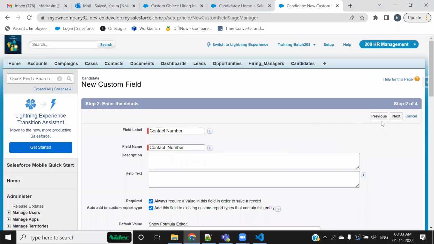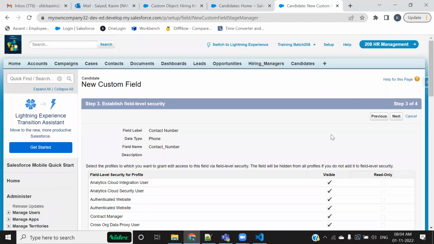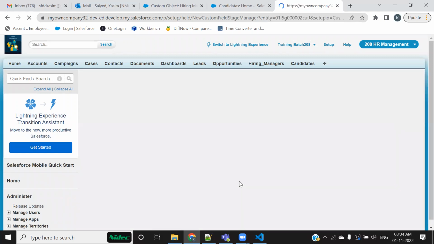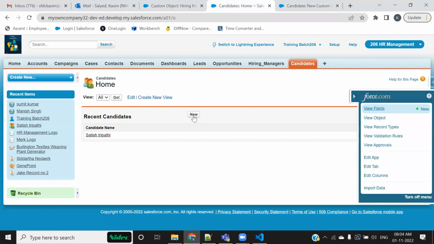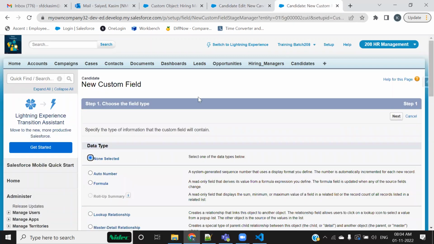When I make it required, I click onto the next. What we are going to see is that by default, it is visible for all of the profile users. So you don't have to do anything over here. You would simply click the next button and let it be landed onto the candidate layout, and then save and new. That field would automatically be created over here, right? Let me create one more field.